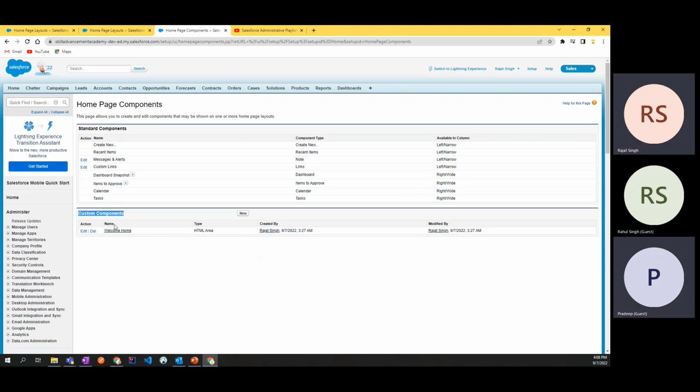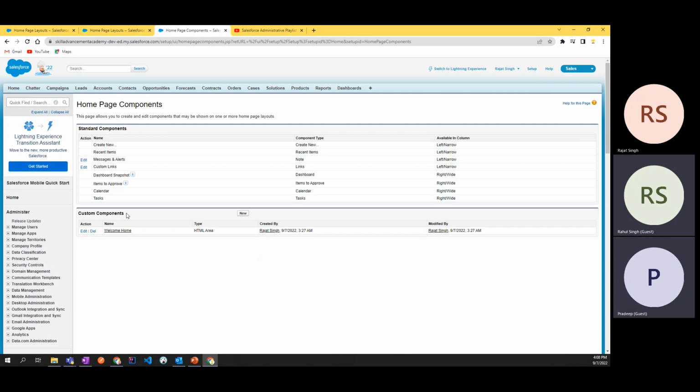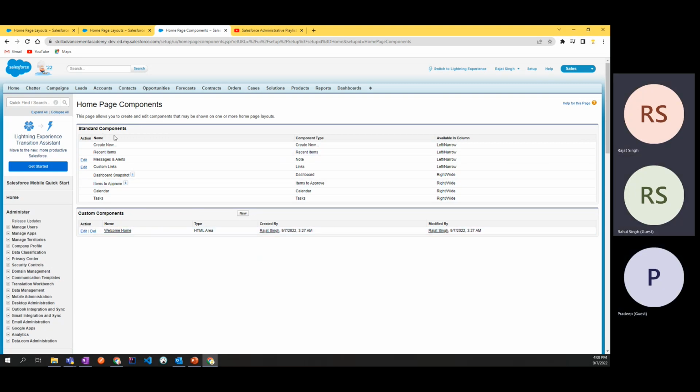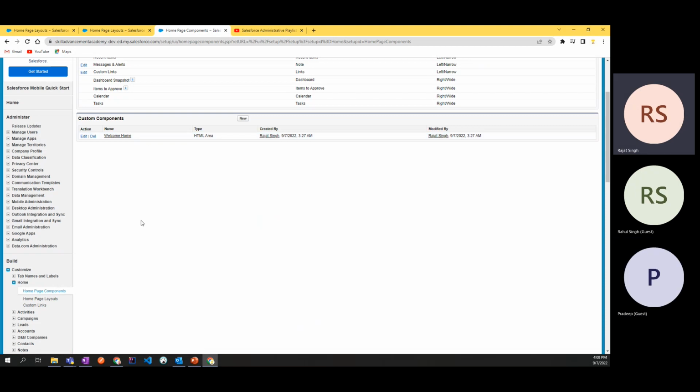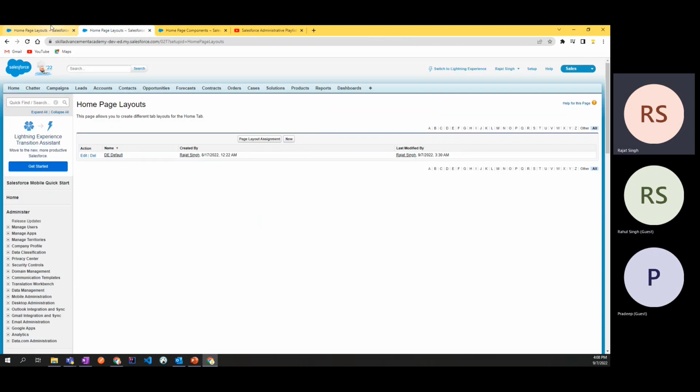Once you create your custom components, you will be able to see them here in your homepage components. They will be available here, but now it won't be appearing on the homepage.